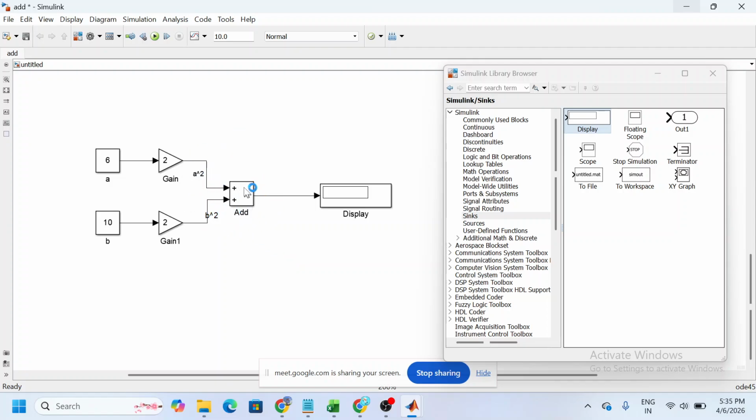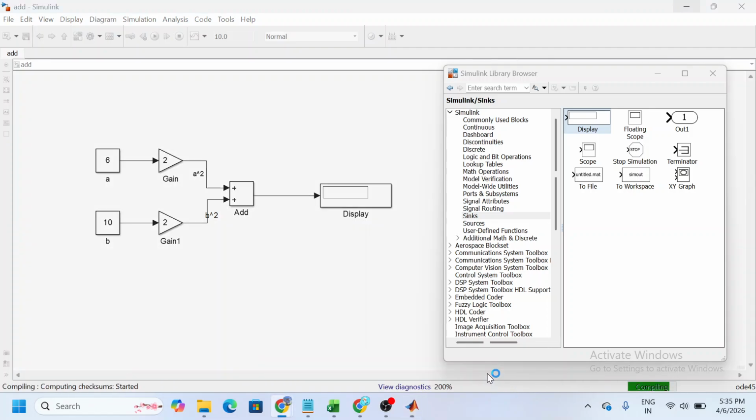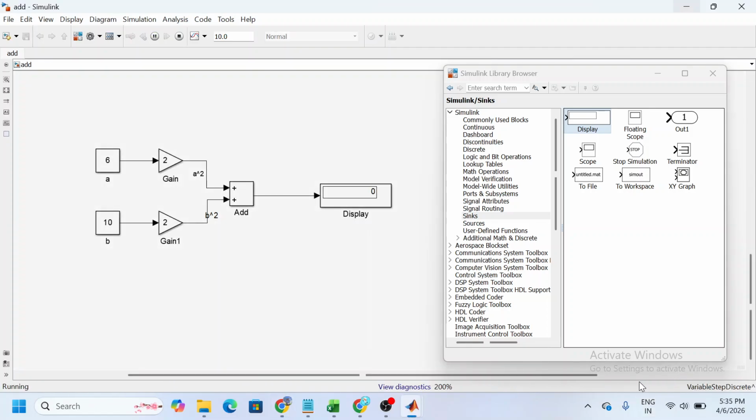Now this model is saved as add. Here it is showing add. After this you can click on the run option and the model will execute. Here it will show the status. It is showing compiling, and after compiling it will run. So here the answer is 32.